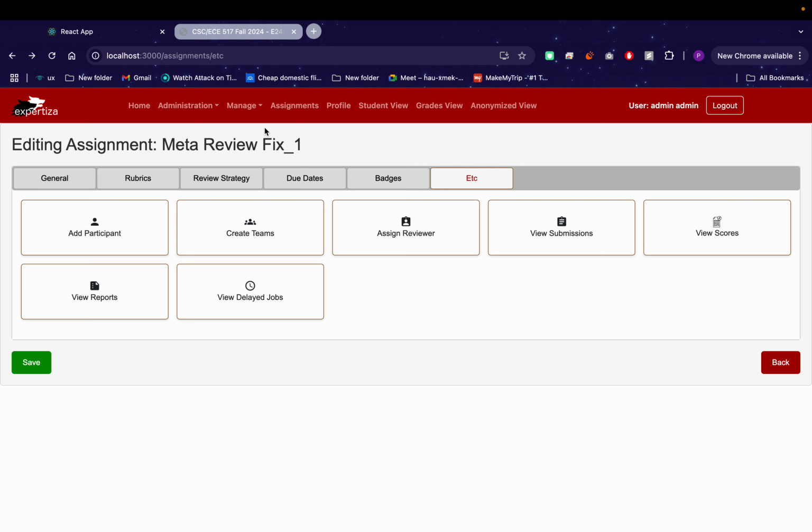So the etc tab is in the assignments page in the manage dropdown. This page displays all the miscellaneous tasks for editing assignment option. So here we show the assignment name, which is dynamically picked up from the JSON file. We have multiple tabs here.